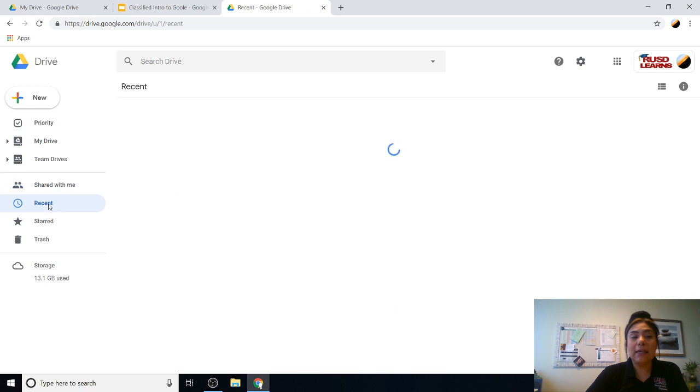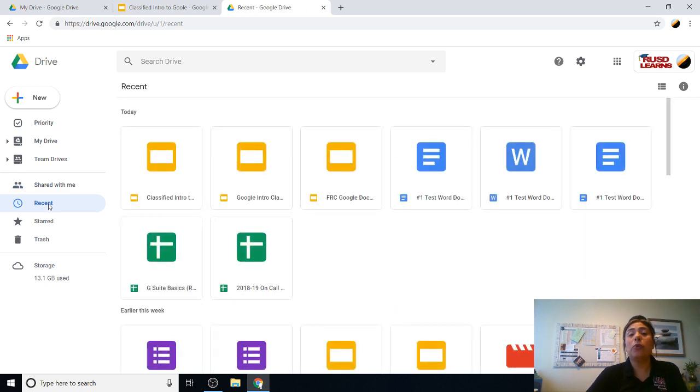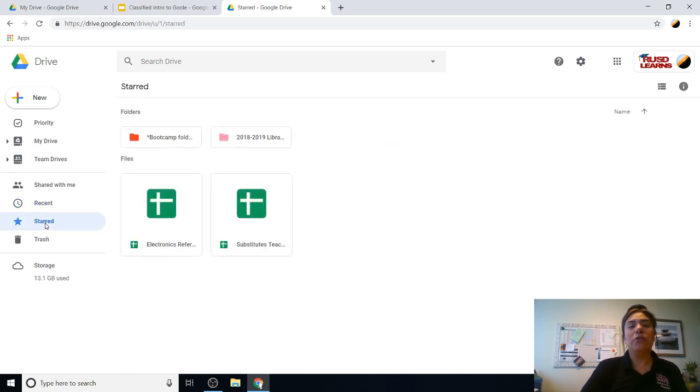Recent is anything that was shared with you or that you worked on yourself or you created yourself. You can see that on the right-hand side. These are all my recent documents, and it tells me when I worked on them, if it was today or earlier this week. Starred, we are going to go a little bit into starred documents, but these are things that I starred and I mark them as important. It's also known as almost like a bookmark in your drive.